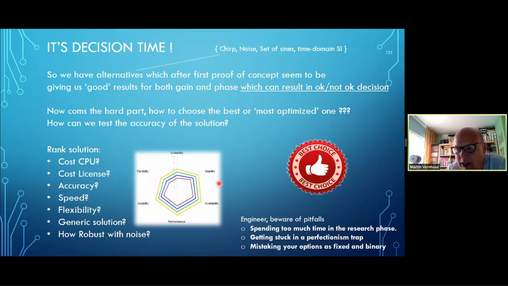Getting stuck in the perfectionism trap and mistaking your option as fixed and binary. That means you don't need to choose one over the other. You can mix and match. You are creative. You know what to do best.